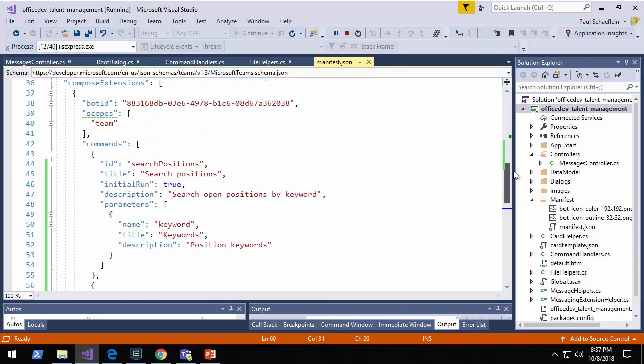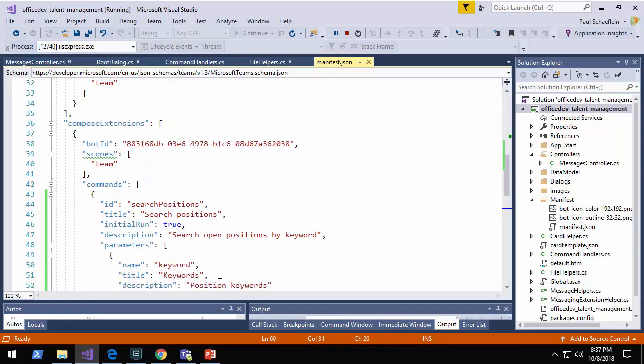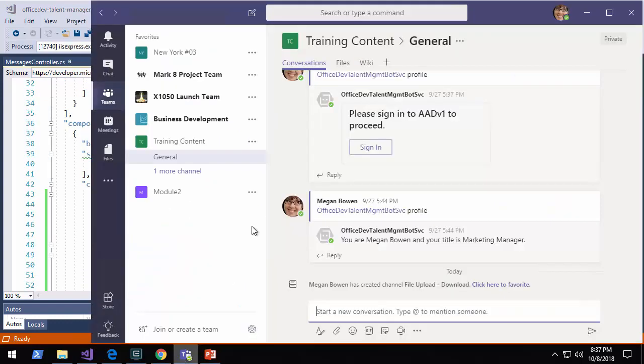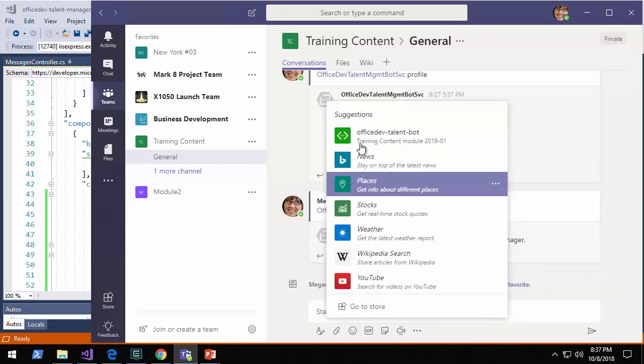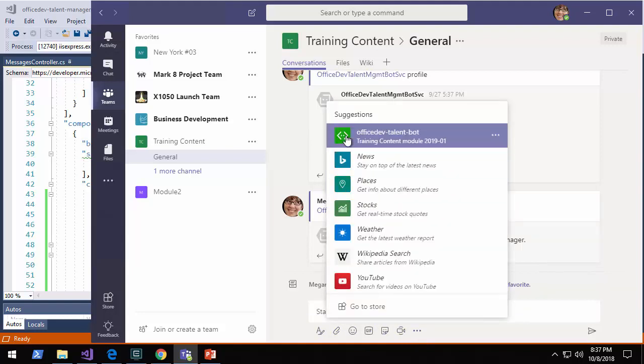And then all the various prompts are there as well. This is already running, so I'm going to switch over to Microsoft Teams, and now I'm in a channel. And you'll notice here's my message box, and I have all the various icons below it. And then by clicking the ellipsis, you'll see I have my bot listed here.